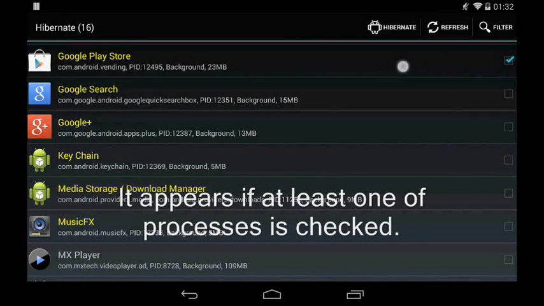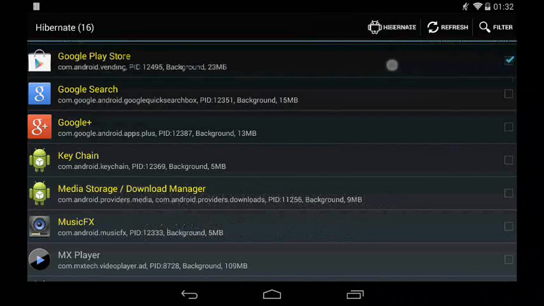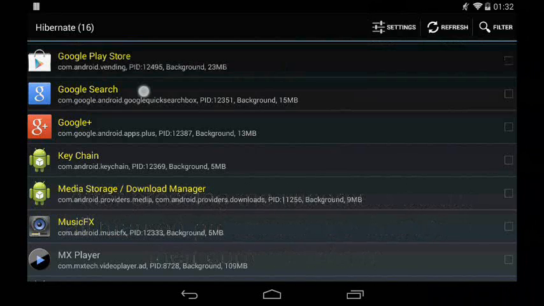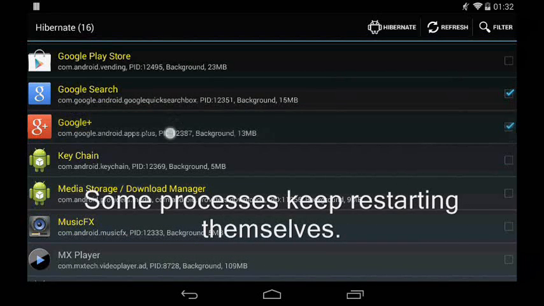It appears if at least one of processes is checked. After pressing the Hibernate button, all marked processes are killed. Some processes keep restarting themselves.